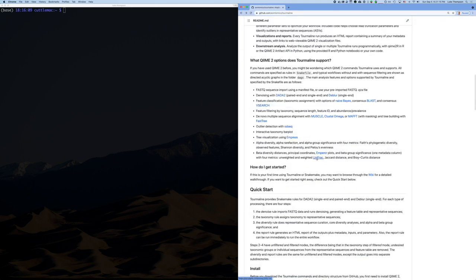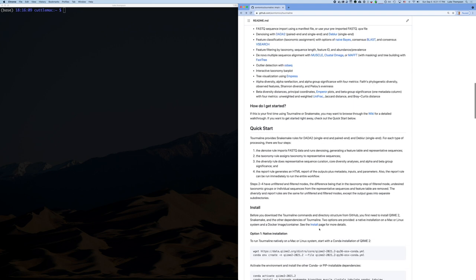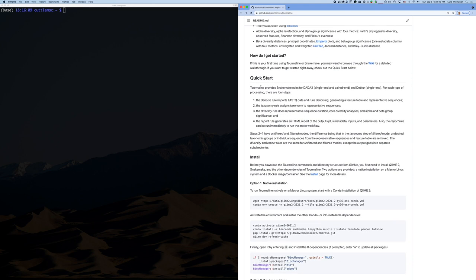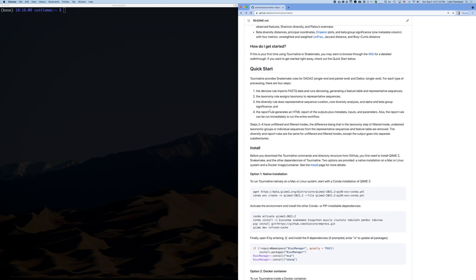But if you just want to do the tutorial to start, you can use the quick start guide, which is here. Now, the main steps of Tourmaline are the denoise rule, the taxonomy rule, the diversity rule, and then the report rule. And these rules are like commands, and we'll see how they're run in a minute.